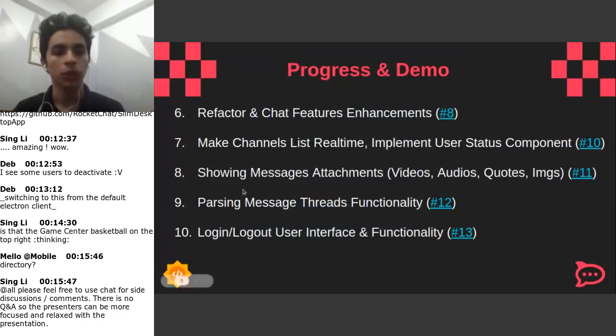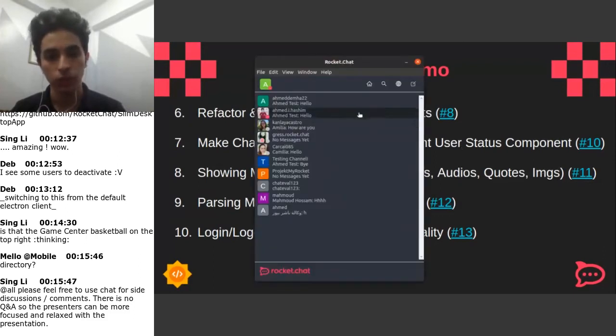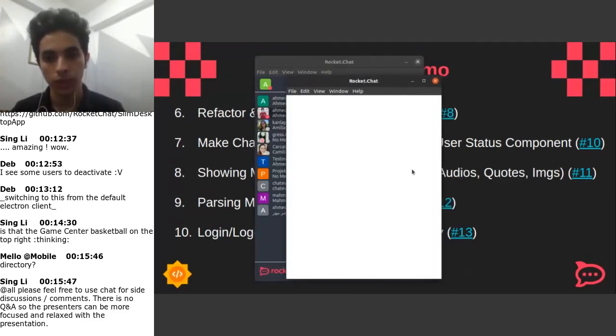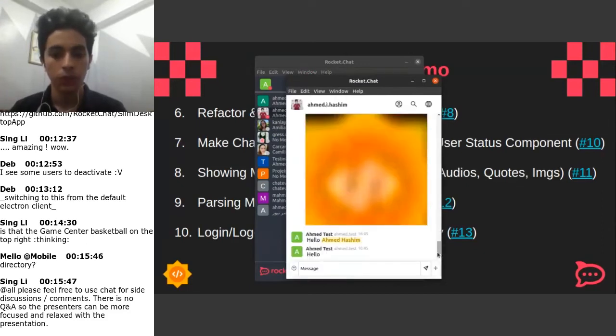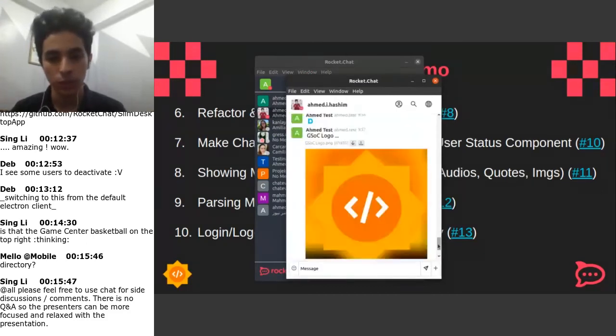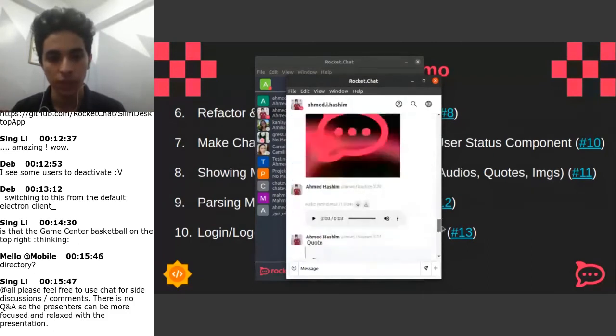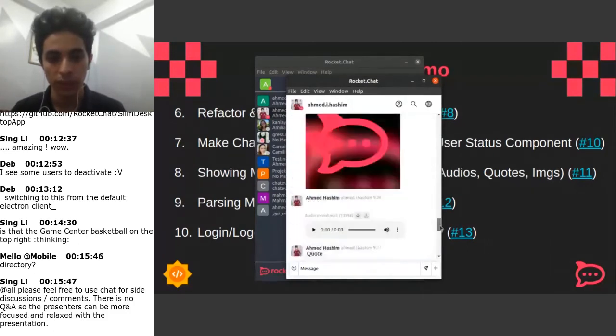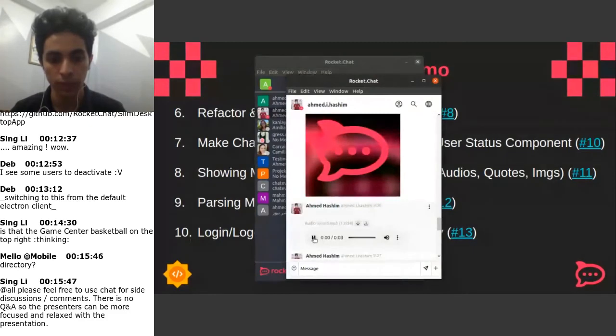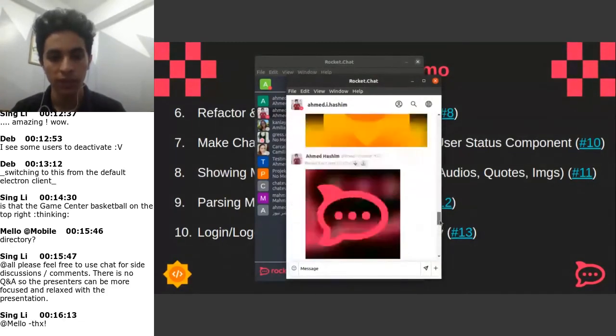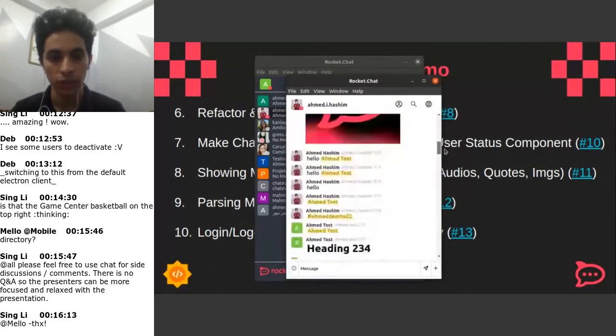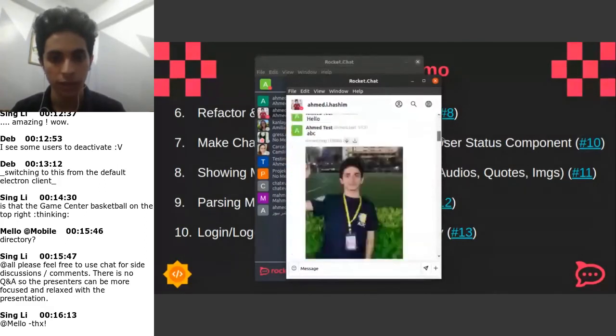After this, we started working on showing message attachments. So we have videos, audios, quotes, and images. If we go to here also, we worked on parsing these different things. We have this image, for example, sent. We have this code here, for example. We have this audio, and here we have this image, and I think there is a video here.